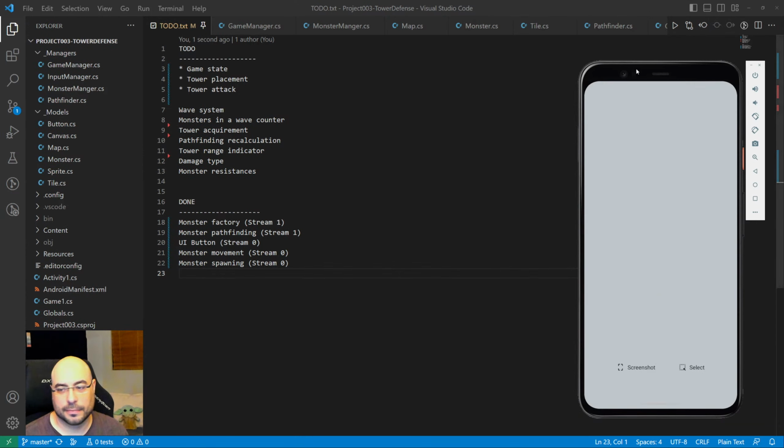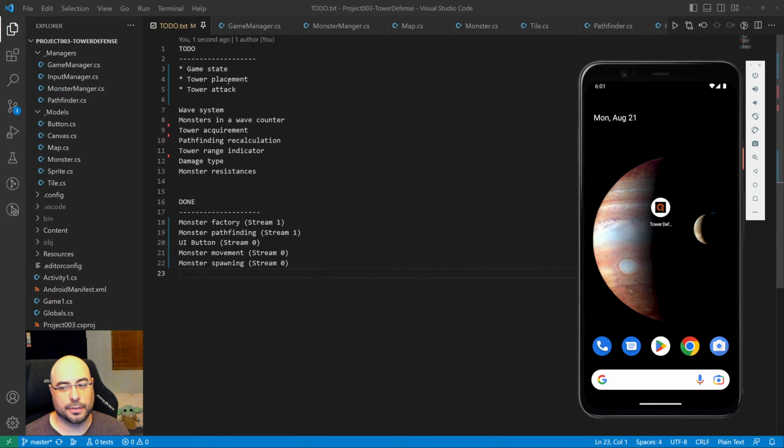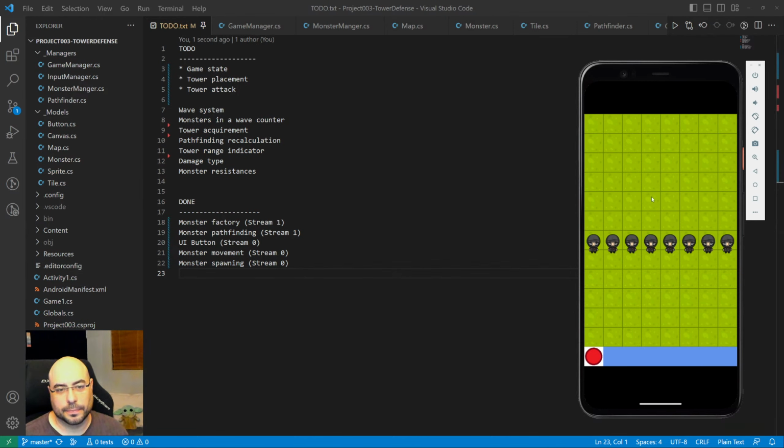Today, I would like to continue on game state, which will be needed for the tower placement, because placing a tower would be a new game state, and playing the game or letting the wave go through the maze will be another state, so that the input can be separated into those states. I hope it's understandable.